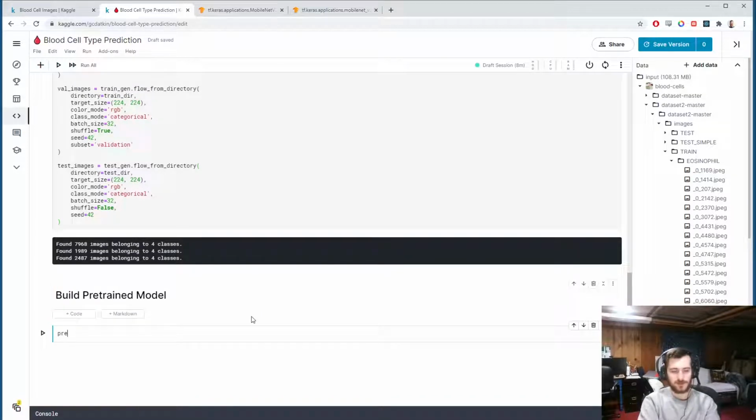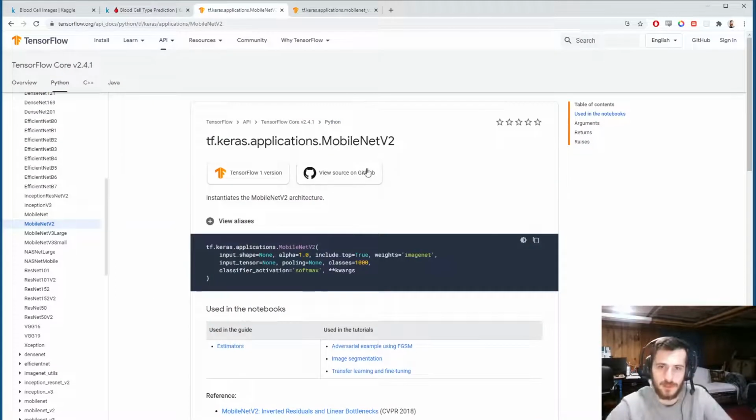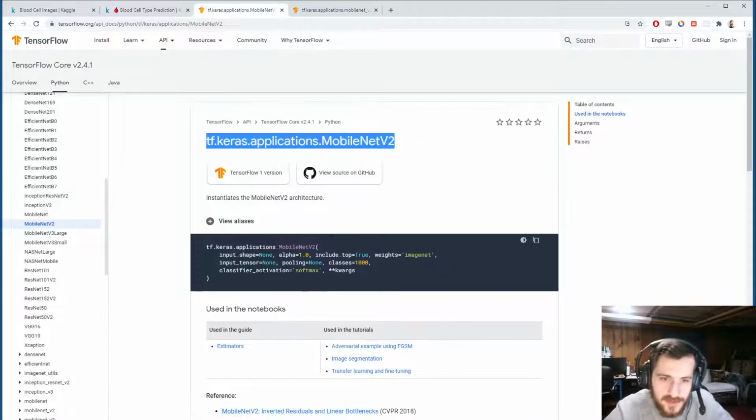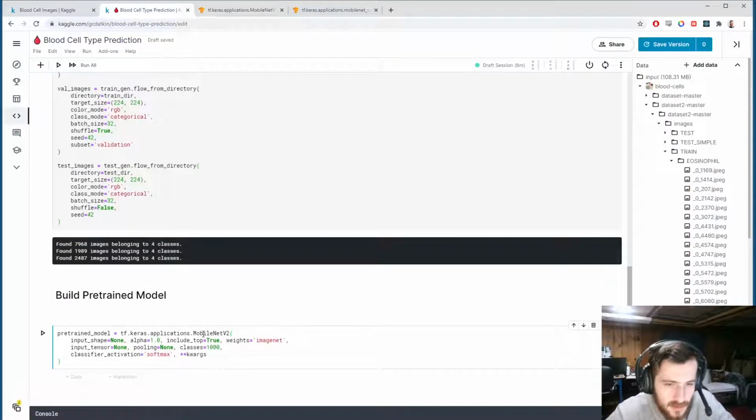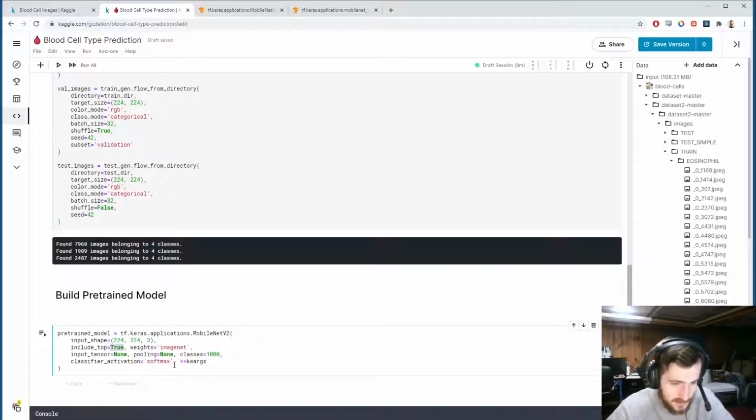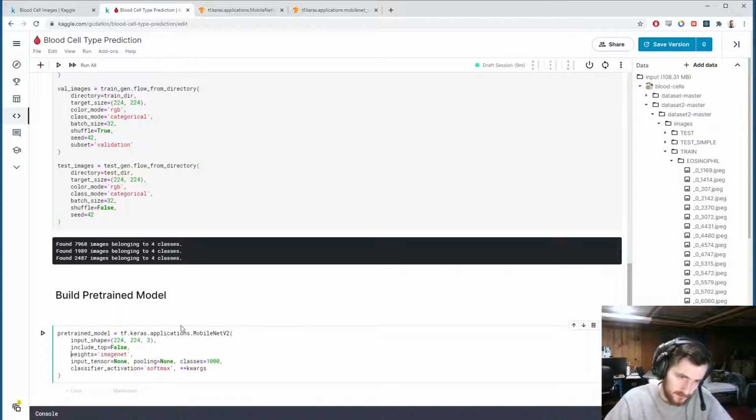So I'm going to call this pre-trained model, and this is going to be our MobileNetV2. So we actually just grabbed this. You can see what it takes. I'll also grab that. And we don't need to specify the input shape. I guess I will anyway. 224 by 224 by 3. Alpha we'll leave out. Include top, we're making sure this is false so that we remove the classification aspect of the model. We're going to keep the weights as ImageNet. We're going to remove input tensor.